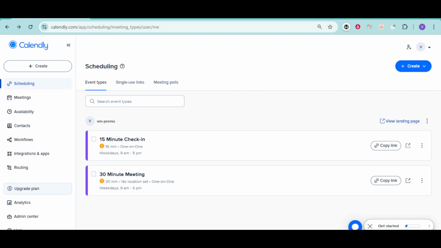Before we get started, make sure you're already logged into your Calendly account in your web browser. It's much easier to follow along if you're on the main dashboard where you can see your events and settings.